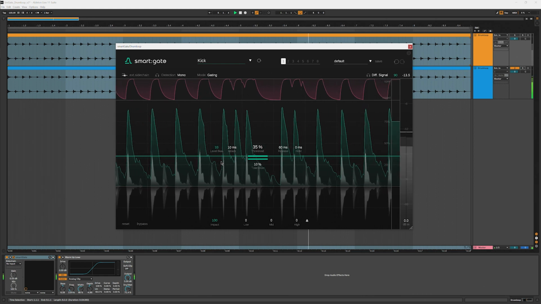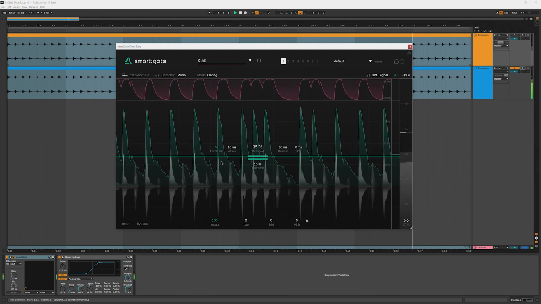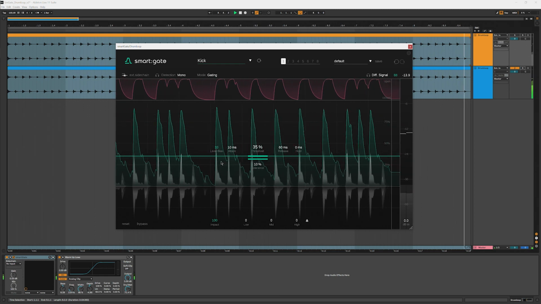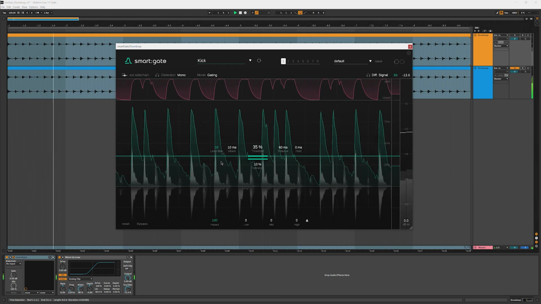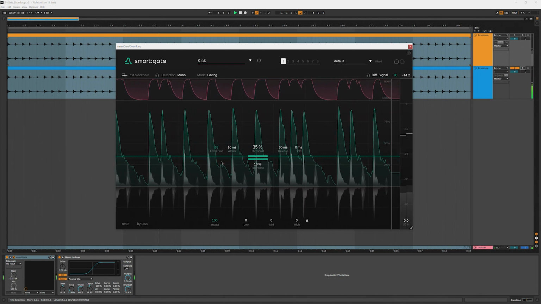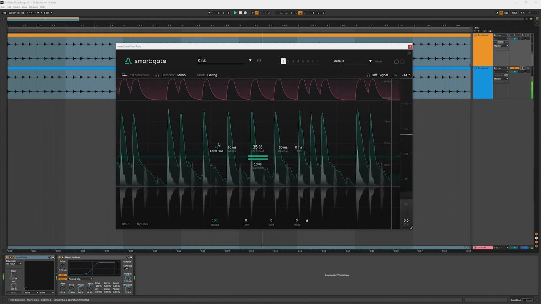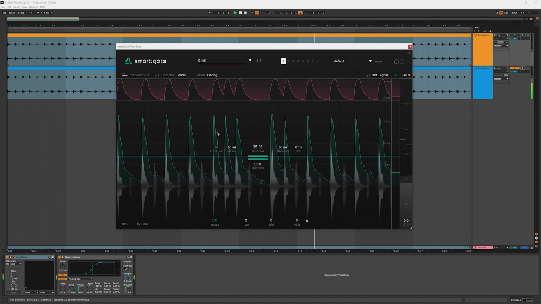Sonible's Smart Gate is a content-aware gate that detects a specific target source. This can be really helpful when cleaning up drum recordings with unwanted bleed, or when working on drum loops. Instead of spending hours cutting each drum hit by hand, you can use Smart Gate's intelligent gating and be finished in no time. Let me show you how.